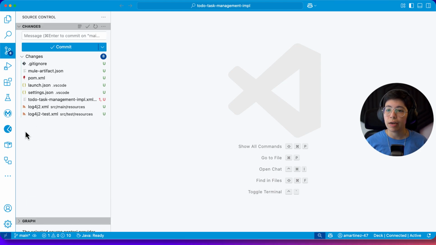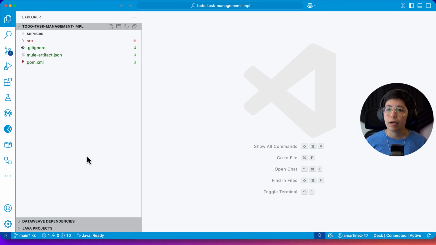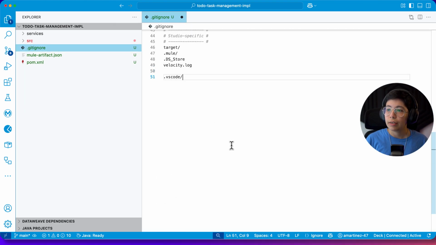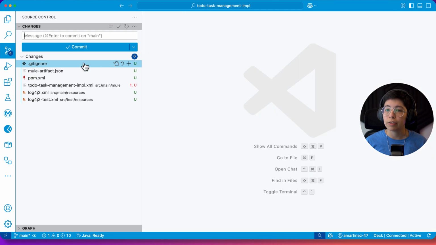Here we have the graph, but I don't have any commits yet, so that's totally fine. And here's everything that was created: a .gitignore, a mule-artifact.json, a pom.xml. I don't want to have the VS Code folder, so I'm going to go into my .gitignore and just add my .vscode/ folder. Save this, and when I go back here, I don't have my other files.